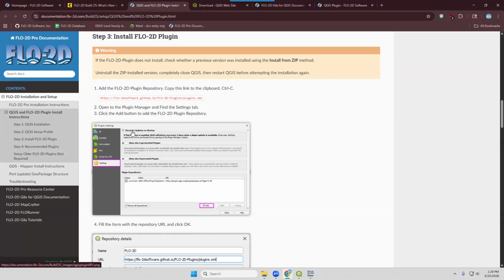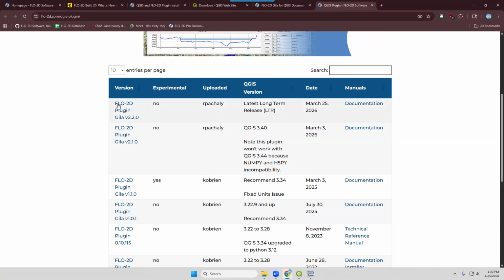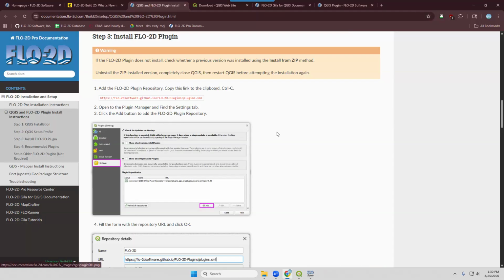Now, we are installing the FLO-2D plugin a little bit differently. We have two methods. We used to do install from zip, and that method is still available. So if you want to use that method, you come here and you download your plugin, and then you use that install from zip method, and it's a very good way to install the FLO-2D plugin.